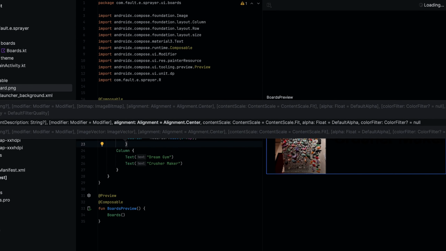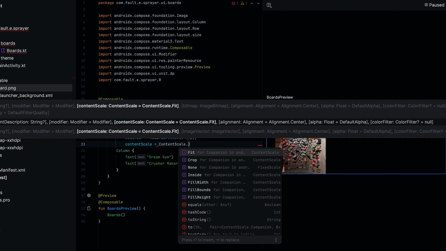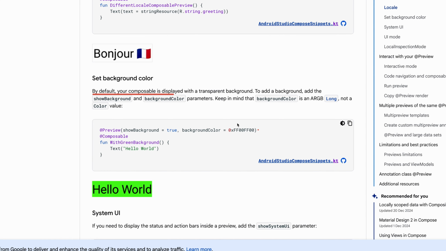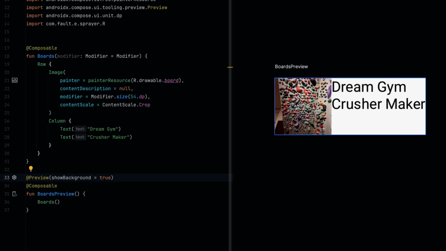The other thing is that we've got extra space on the side of the image, which is dictated by the default value of the content scale property. So let's set it to crop instead. And now it nicely fills the whole space. The other problem is that we see no text at all. The reason might be that we've got no background behind, and this is why the preview annotation has these background properties. So we can simply turn it on, and the text gets visible.